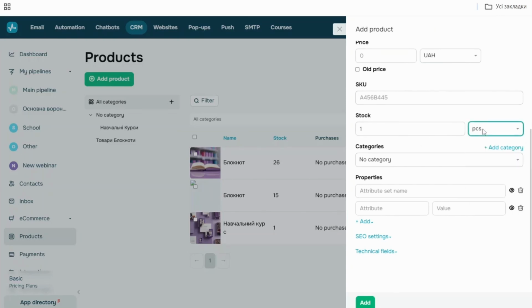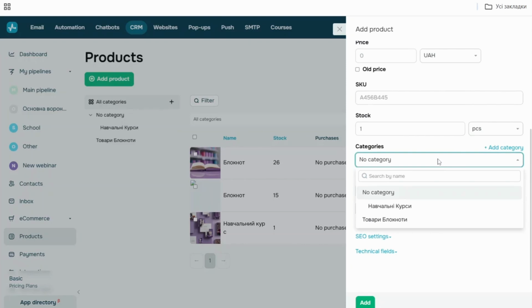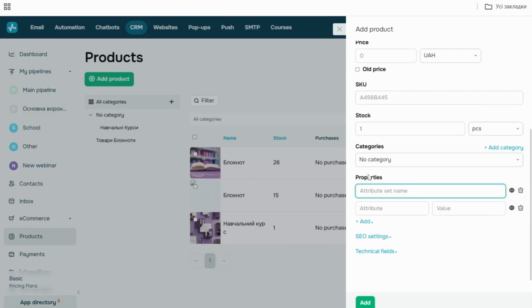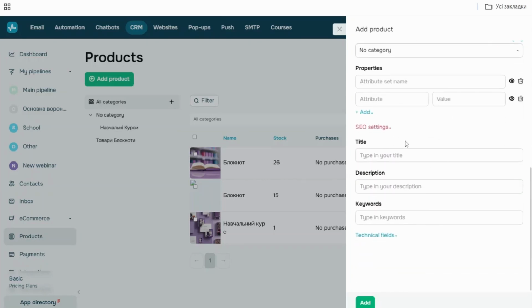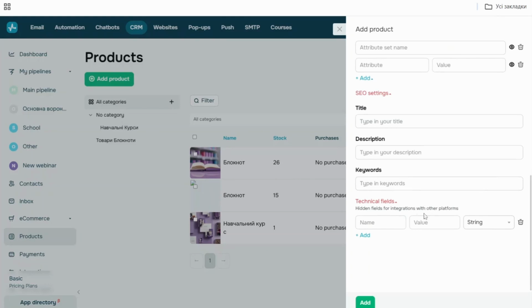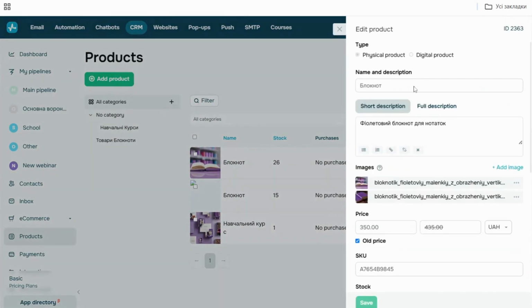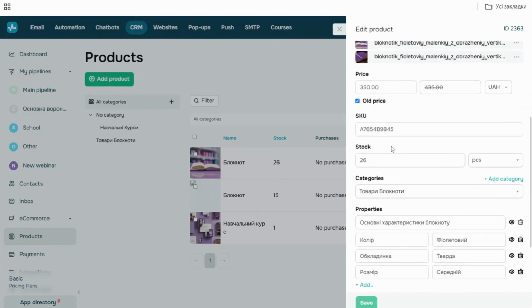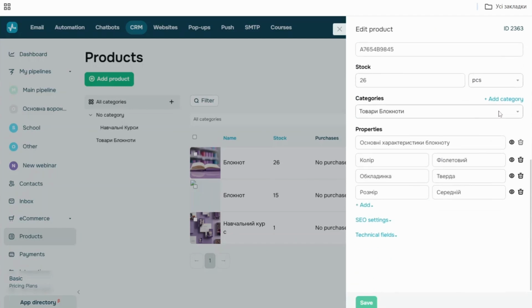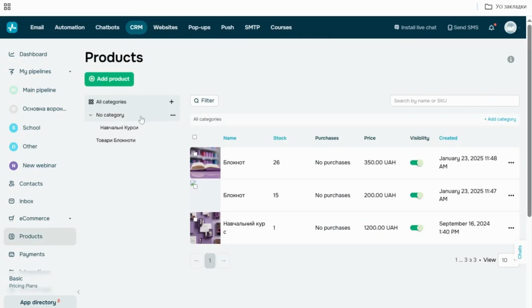You can also assign your product to a category and add additional attributes based on your product type. There are also fields for sales settings and other technical parameters. Once you fill in all the required information, click Add to save your product. Let's take a look at an added product. We have a digital product template created earlier. You can see product images, price, SKU, stock quantity, category, and key properties, all clearly displayed.